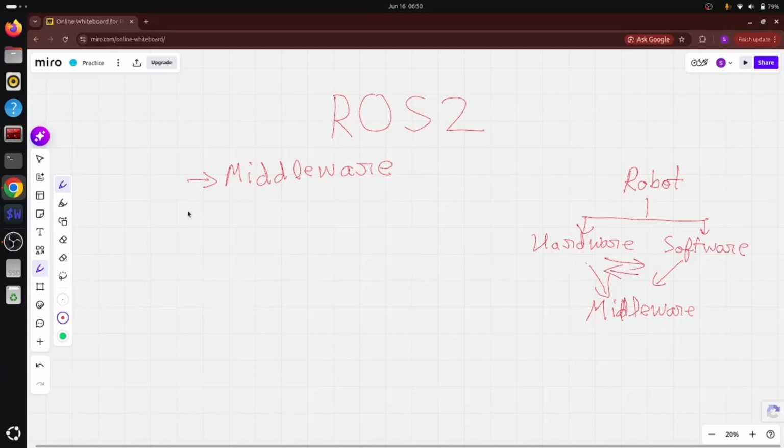The second thing that you should know about ROS2 is that, since it is not a programming language, it is a language agnostic middleware. By language agnostic, I mean that you are not restricted to any single language if you want to use ROS2. The most prominent languages used in ROS2 are Python and C++. Language agnostic basically means a middleware in which multiple languages can be used.